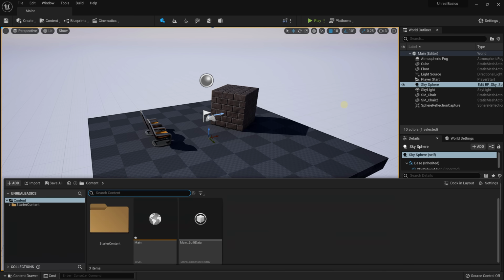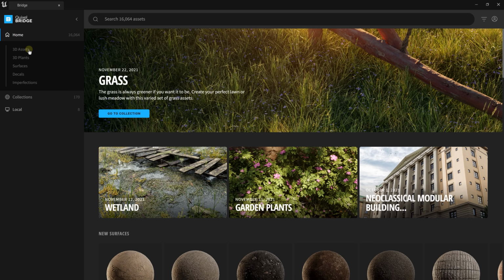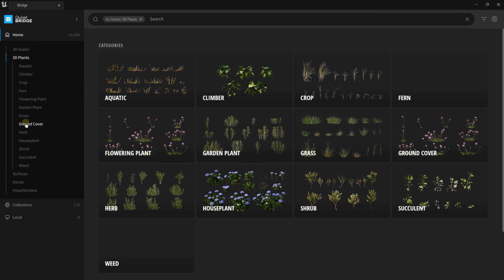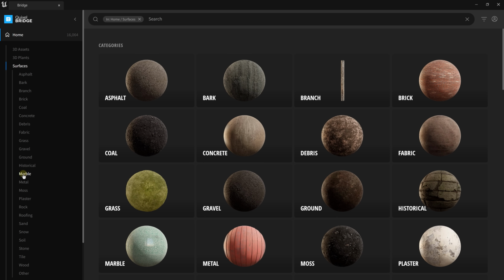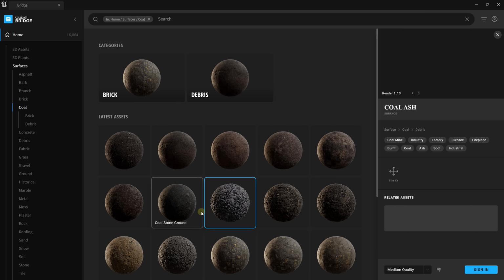Now let's have a look at Quixel, which is probably the most exciting thing within Unreal. Going back into the drawer, click on Add from here and choose Add Quixel Content. This is a library of real-world scans. These guys have partnered up with Unreal, which gives you all of their assets completely for free. And this includes actual 3D models. You get a whole bunch of foliage, materials, decals, and imperfections. So let's take one of these surfaces or materials right here.